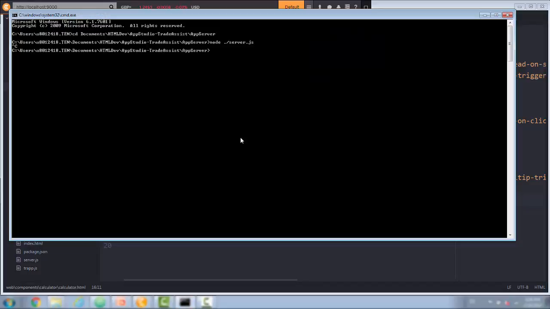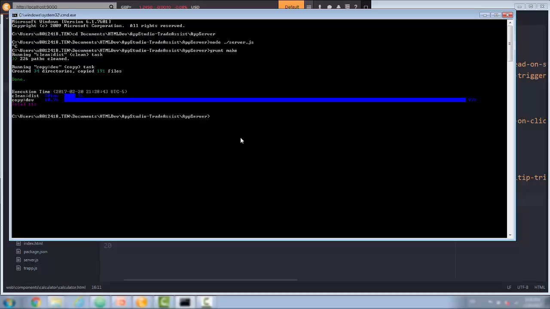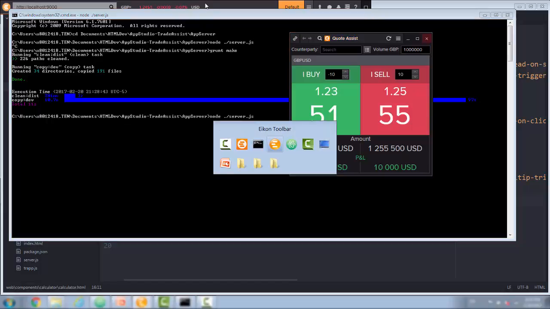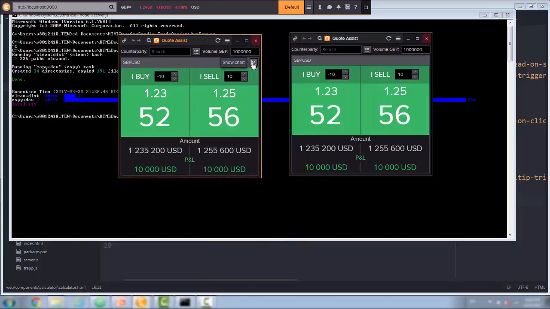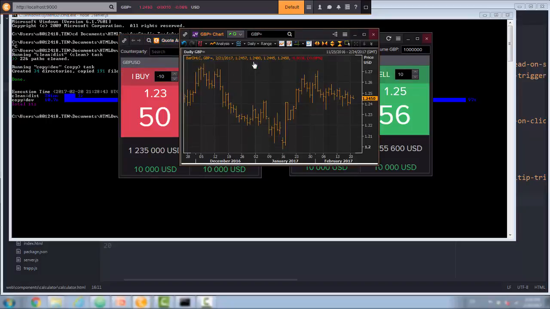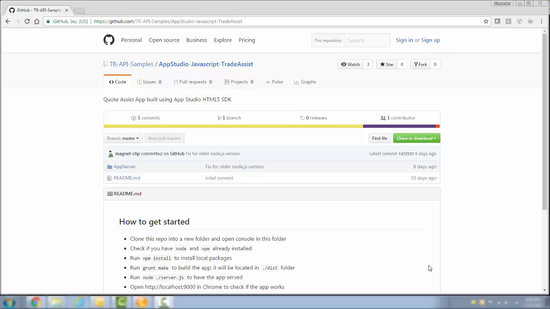Now let's stop the web server and let's create a new build with the modifications I just made. Here you go. The build is in progress. Now the build finished. Let's start Node. And create a new instance of the app, where you can now see the button I just added with the tooltip show chart, and when I click on it, it creates a new chart and passes the RIC to it. You can find a variation of this app on GitHub. It's called App Studio JavaScript Trade Assist.